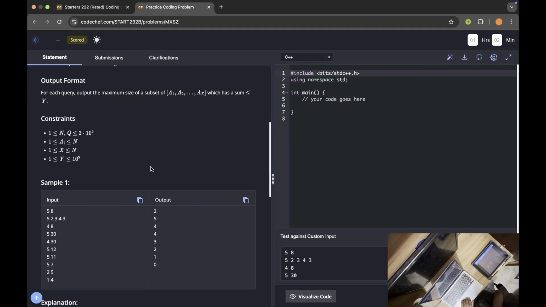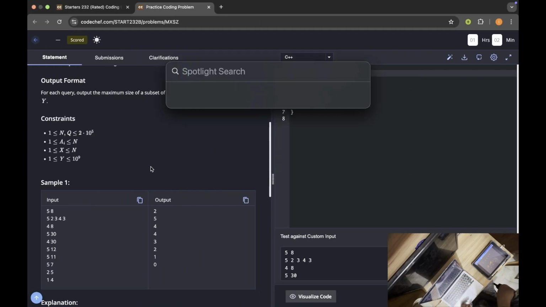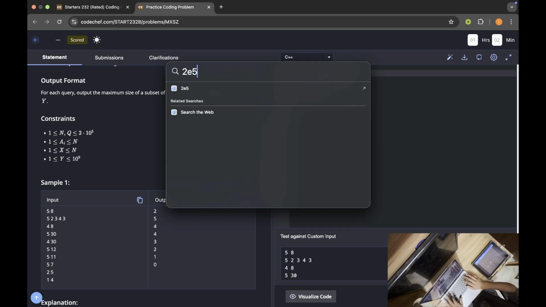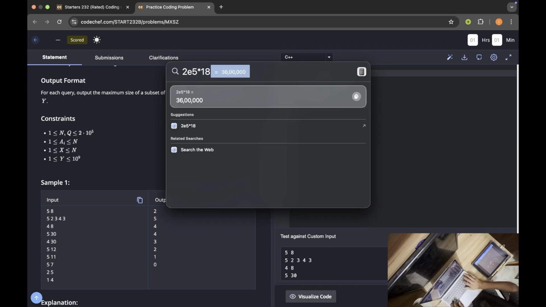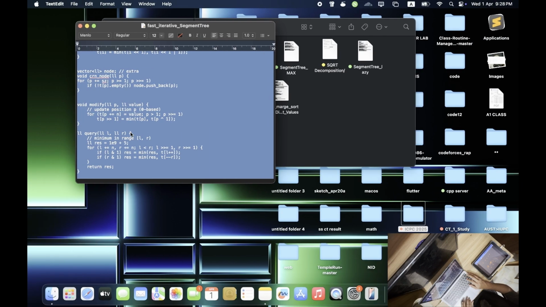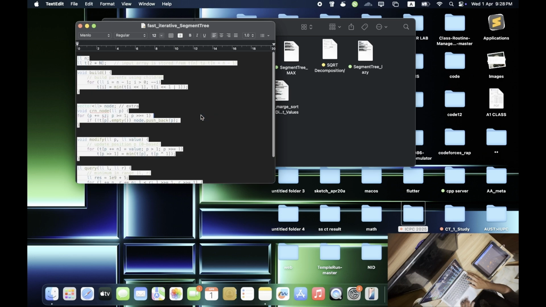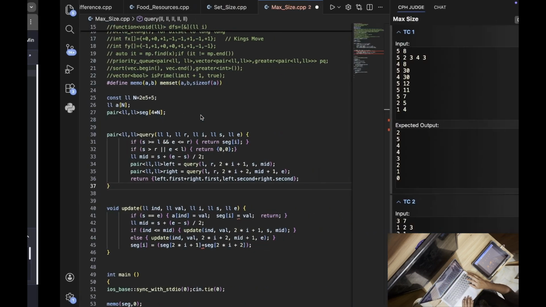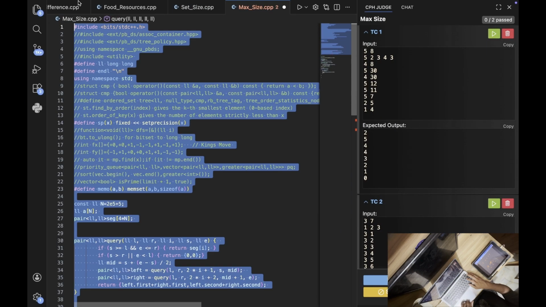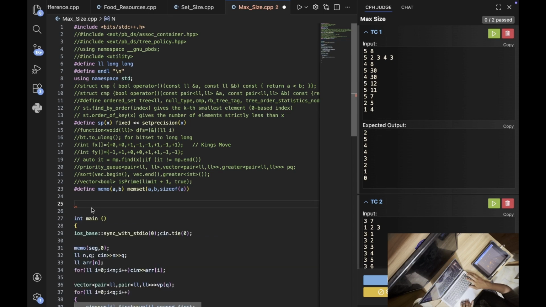Before doing this much work, should I calculate the complexity actually? 2e5 into 18 into 18. 3, 4, 5, 6, 7. 3, 4, 5, 6, 7, 8. So it should be too much. Yeah, it should be too much. So I should replace it with the iterative one. I shouldn't do that and waste my time.